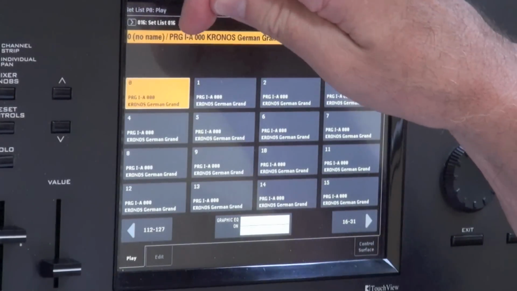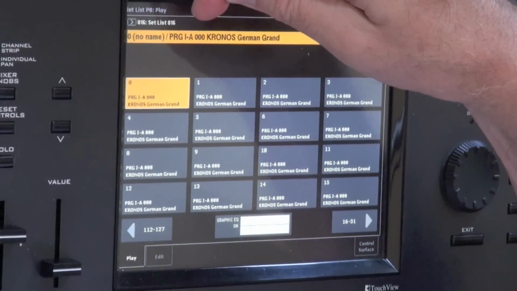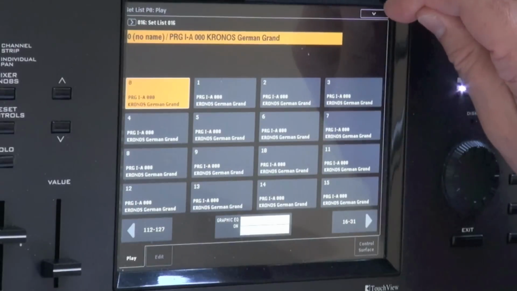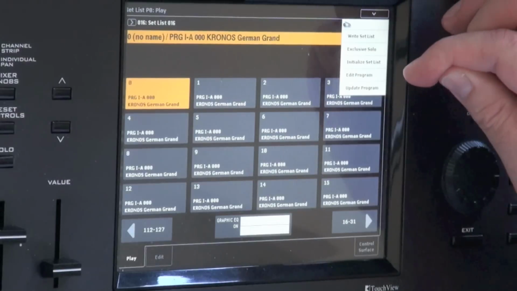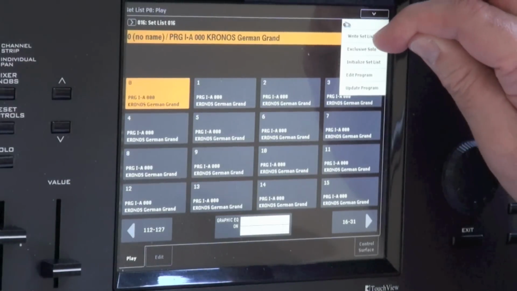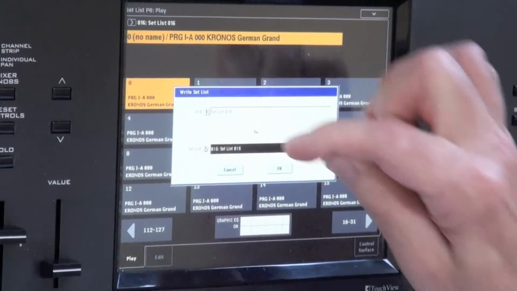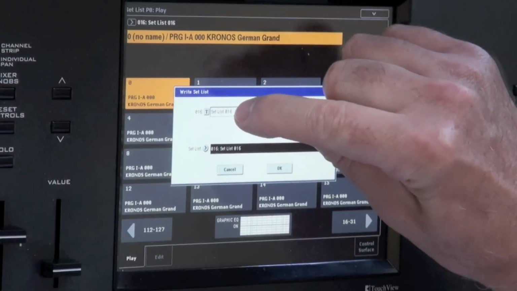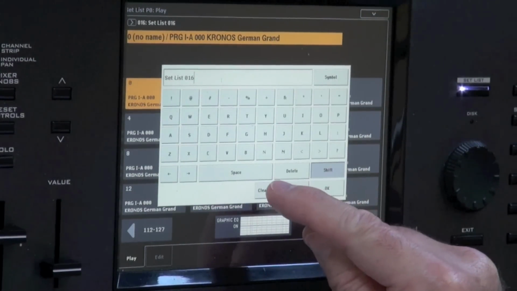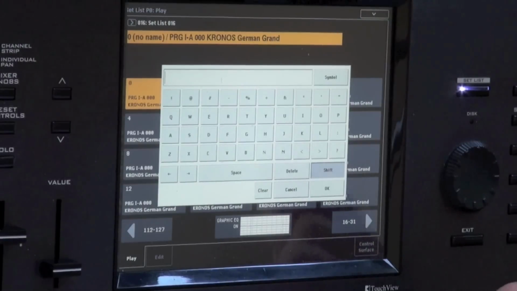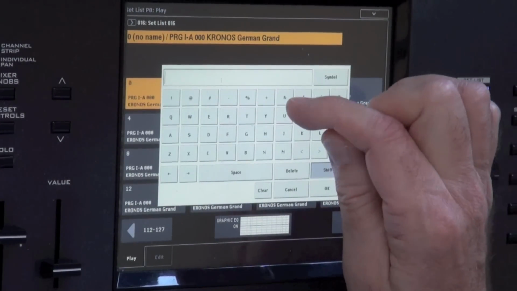And we'd like to give it our own name rather than just setlist 016. We'll give it the name of our song. Go up here top right and say Write Setlist. It's the first spot there. And over here where the text box is, click on the T, press Clear to get rid of that when we enter our own name. So You Lucky Dog would go like this.